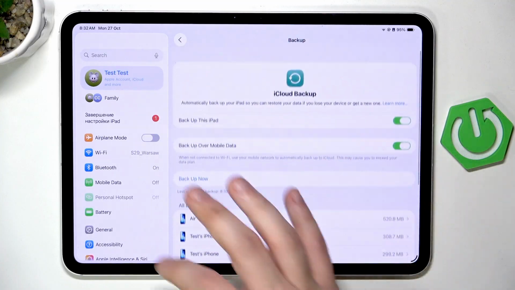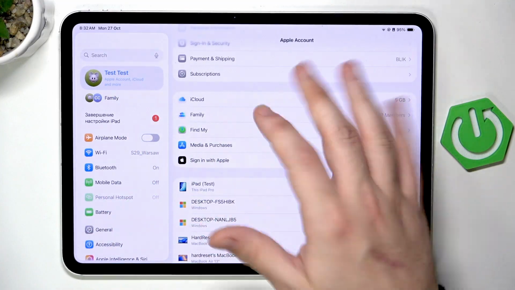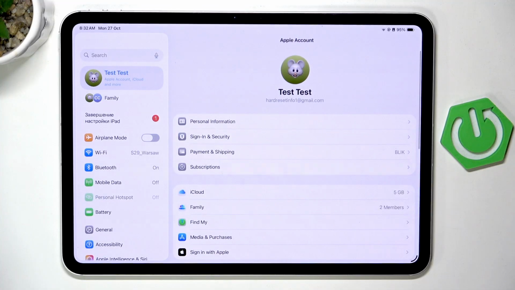This backup is now of course stored in our iCloud. So for example, if you want to restore the backup later on other device, or for example after the reset, remember that you'll need to be logged into the same Apple account if you would like to restore that backup.